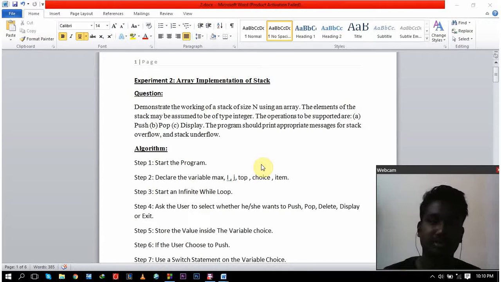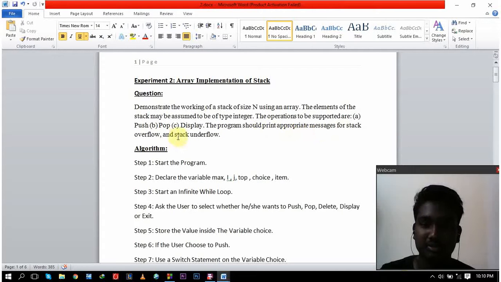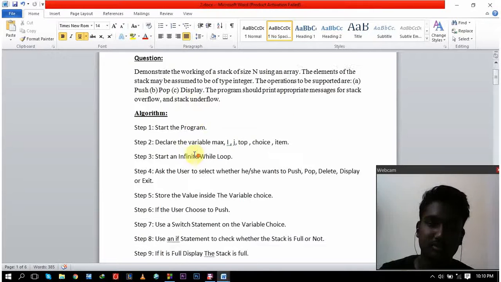This is my second experiment of my data structure lab, array stack implementation. My question is to demonstrate the working of a stack of size n using an array. The element of the stack may be assumed to be of integer type. The operations to be supported are push, pop, and display. The program should print appropriate message for stack overflow and stack underflow.